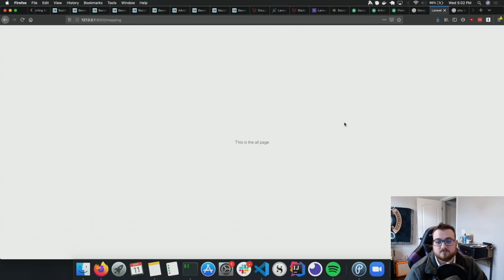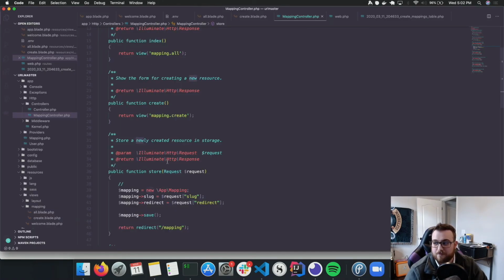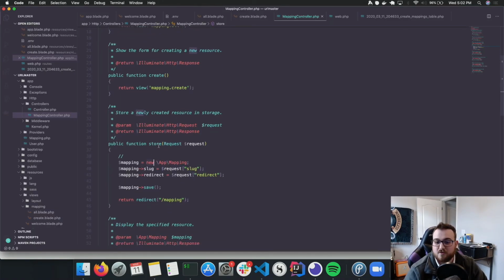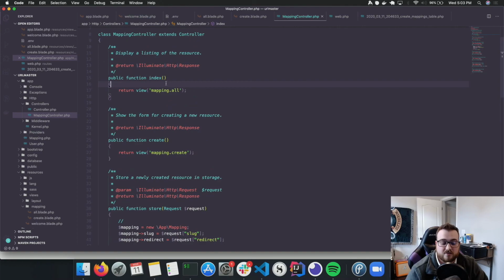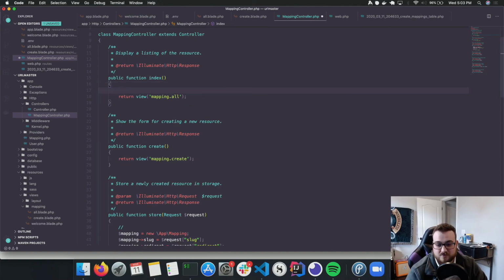Awesome. It sent us right back to the all page. So that probably did what we wanted, but we don't know yet. Why do we not know? Because we haven't actually seen the new mapping that we've created. We assume everything worked, but now we need to go into our index and actually display all of those.